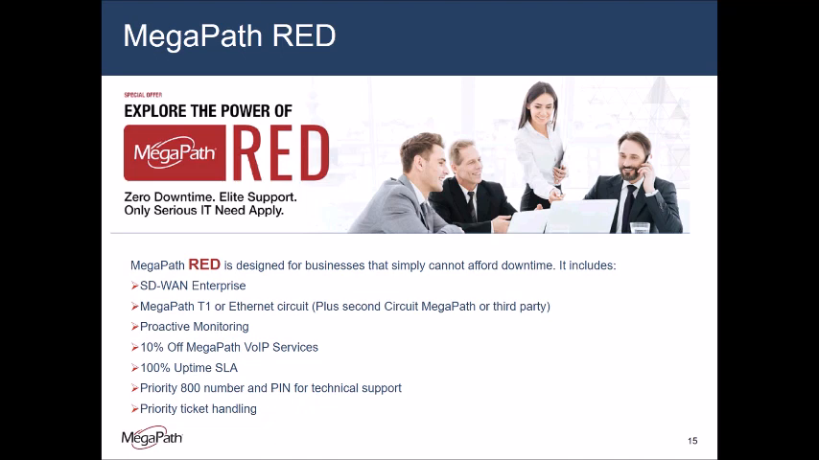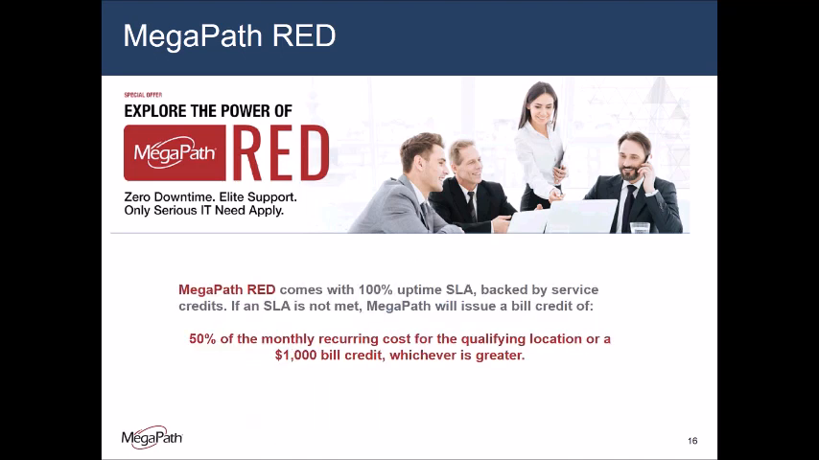So MegaPath was doing some research as we built these products, and we found that, sure, some competition is putting a 100% SLA on maybe the SD-WAN Enterprise or their version of the enterprise service, but really, what does that mean, right? That's a small credit on a small portion of the order. What MegaPath has done, if a customer is in the Red program, they're going to get a 50% bill credit or $100,000 bill credit, whichever is greater, if the SLA is not met.